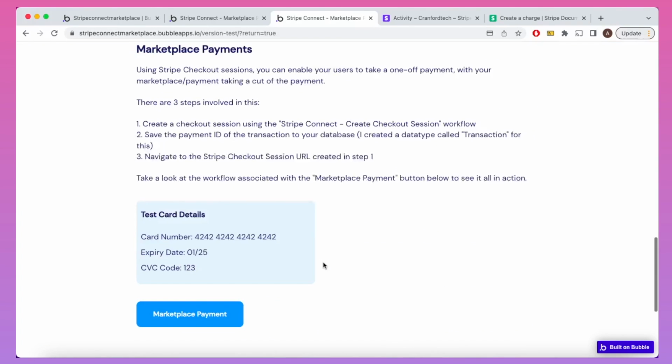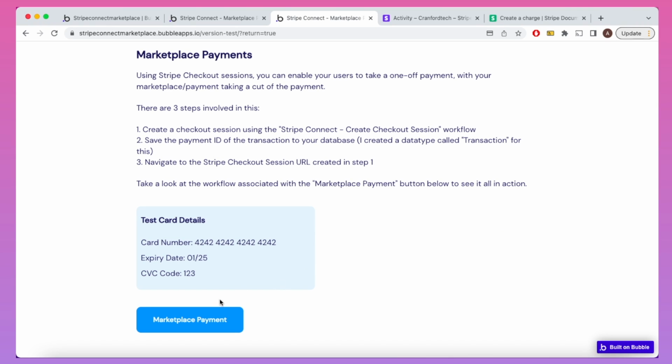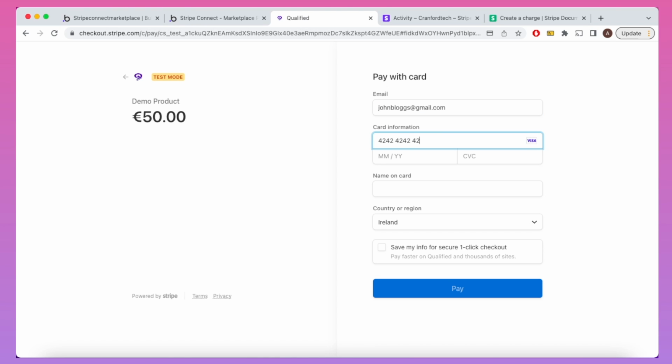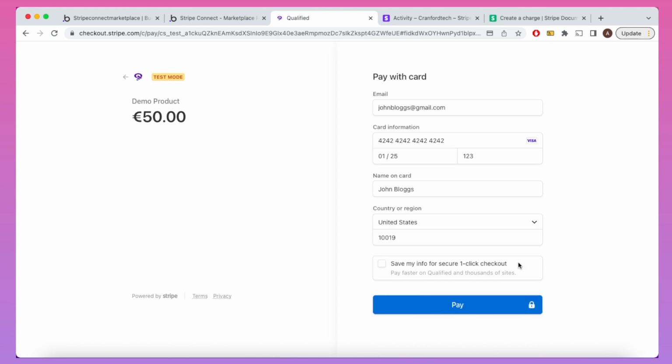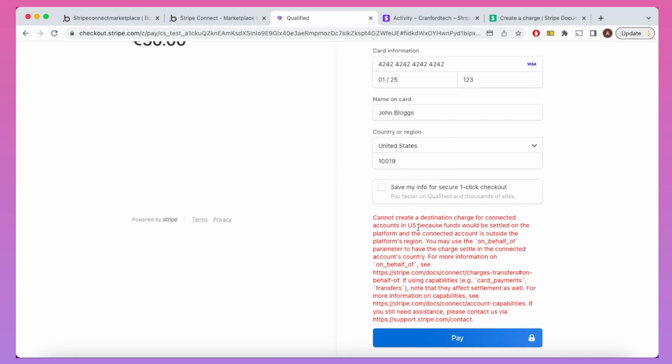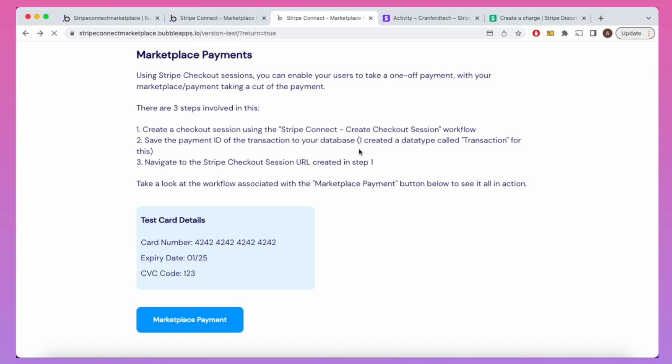Okay, so now we've registered that merchant whose Stripe Connect account is going to be based in the US. You'll see that when we click on a marketplace payment, we're brought to the Stripe checkout page as before. But when we ultimately click on the purchase button and attempt to make the purchase, we'll get this error code. This error code is basically saying that because the connected account and the platform are based in different geographies, the charge cannot be settled. However, by using the on behalf of parameter, we can get around this.